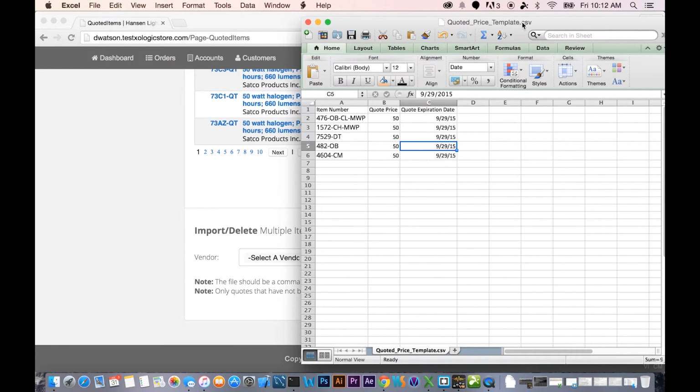So I've saved it as quoted price template, and again, make sure that you save it as a .csv file, okay? So this is a great way to do a mass upload or a mass import on a bunch of items that have a quote. Now in this column, you don't need to put in the $ sign, just the number will be sufficient, okay? So no need to put in the $ sign there. And then just add in the exact item number, okay? Your quote price, and if it has an expiration date. Again, this is not required to have in there, but you can have it in there if you'd like, okay?